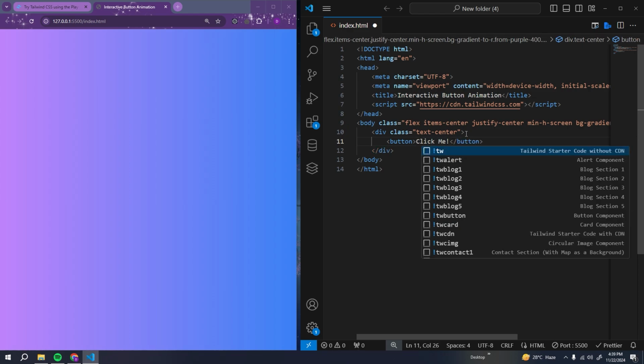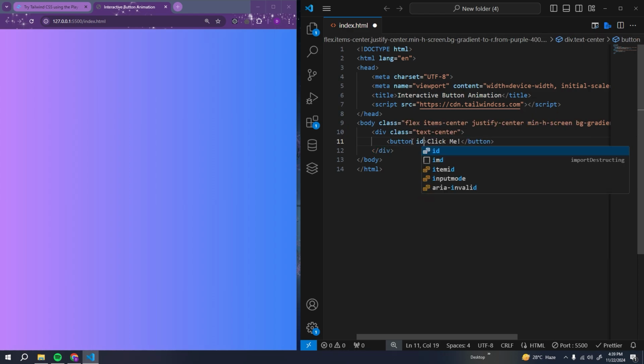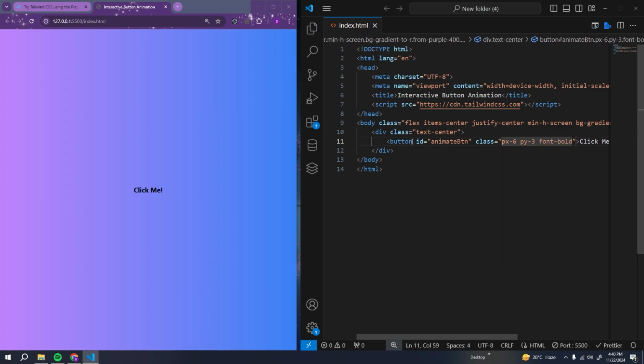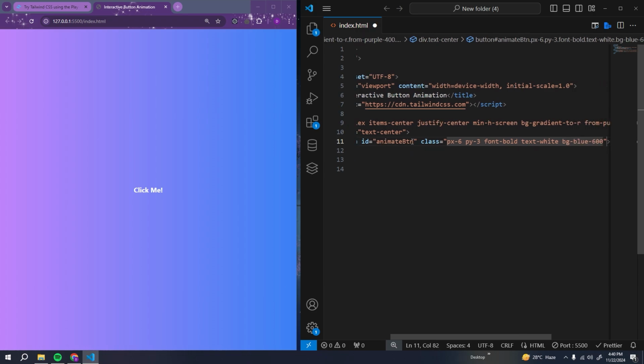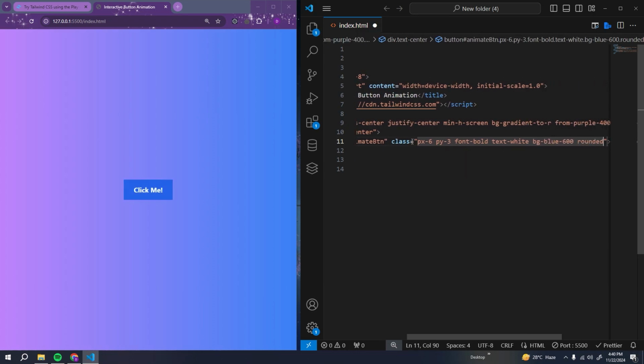Now, let's add the button itself. This button has a lot of Tailwind classes to style it. I've used px-6 and py-3 for padding, font-bold for bold text, text-white and bg-blue-600 for color, and rounded-full to give it a pill shape.